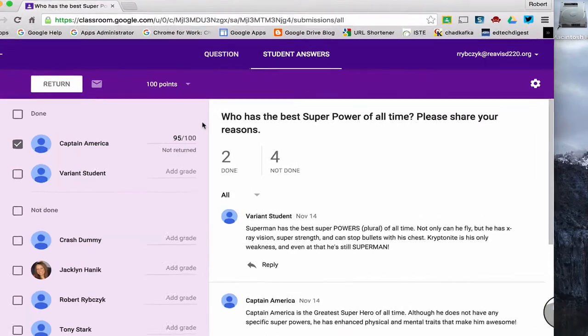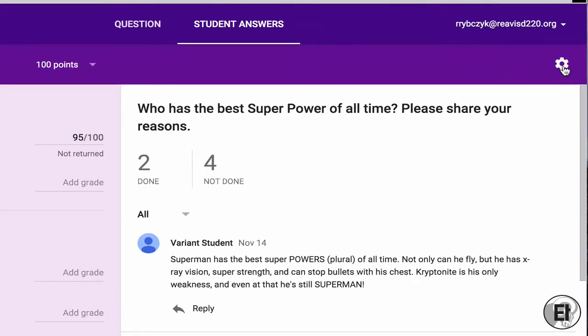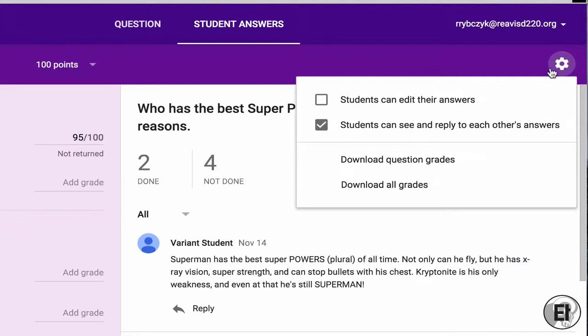In the top right corner, I can click my settings for this question, allowing students to edit their answers and decide whether or not I want them to see and reply to each other's answers. I can also download question grades or download all grades.